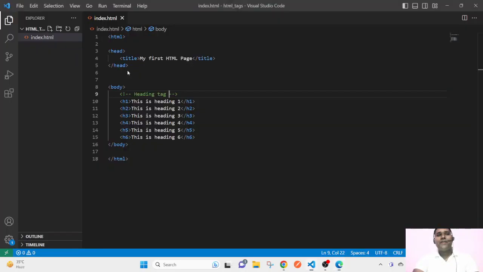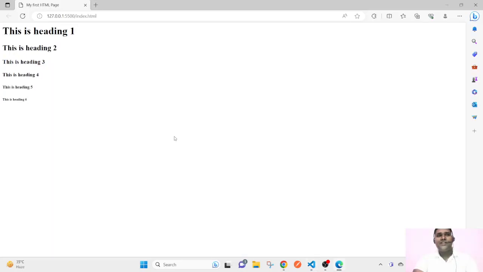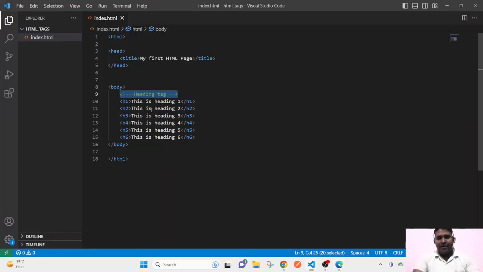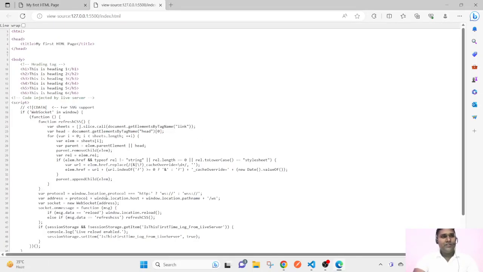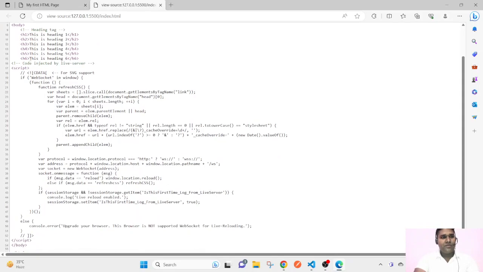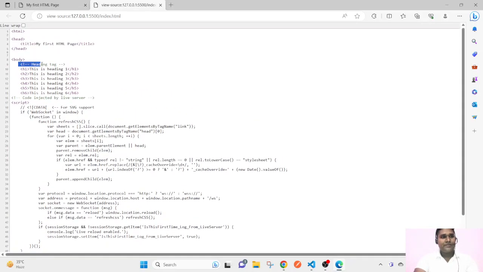You see, I have written down this comment, but here on the page it is not reflecting. It will not reflect, but if you want to check the comment, you can check the code. How can you check the code of this page? By using the Ctrl U key. You see here, if you press Ctrl U, you will get this. Clear?